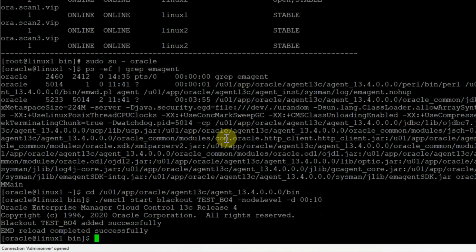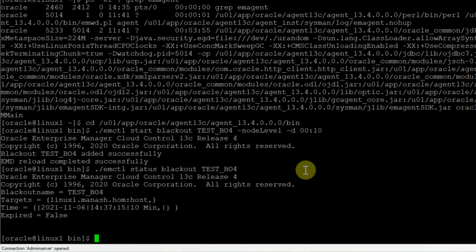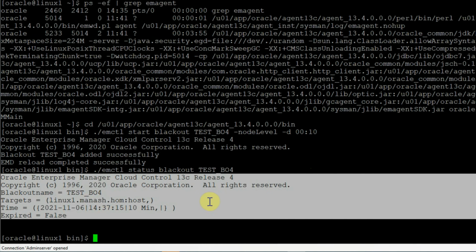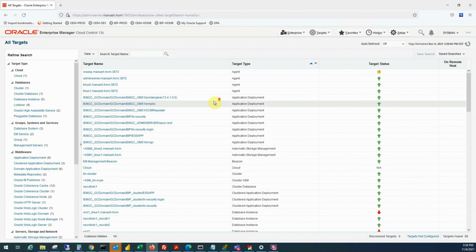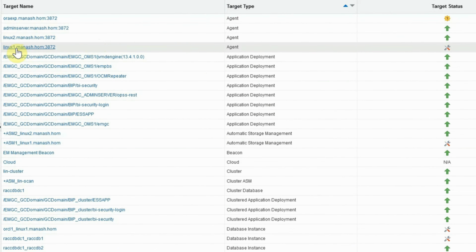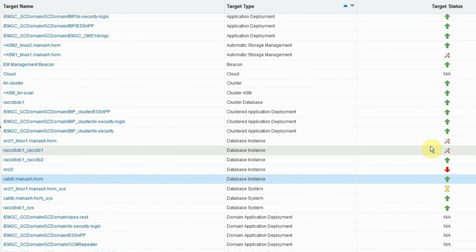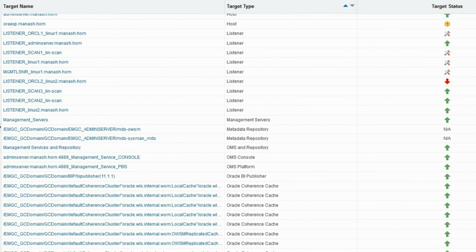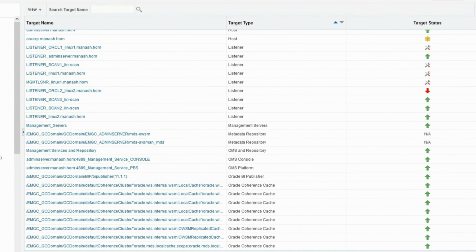Now to check the status of the blackout, we can use the same command with different parameters. Say emctl status blackout test BO4, and we see the details about this blackout. Let's go to our OEM console and see what's going on here. And we see that for this server Linux 1, the agent is under blackout and all the related targets are also under blackout. And we will stop this blackout using the command prompt.